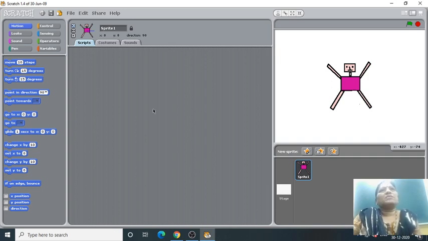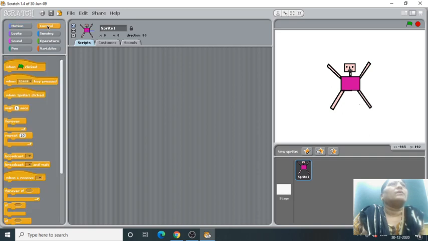First command we will take from this control block. That day we saw the commands block. Here the control block is. I click on it, it is in yellow color. The first command is when flag clicked, when green flag clicked. This command I just drag and drop here. Click it, drag it and drop it here.